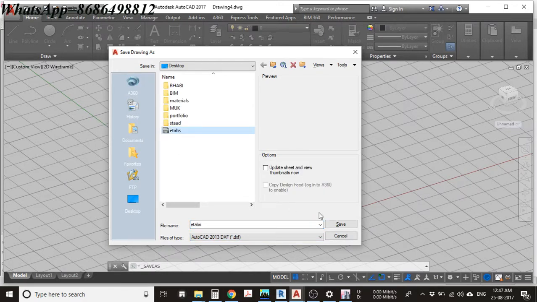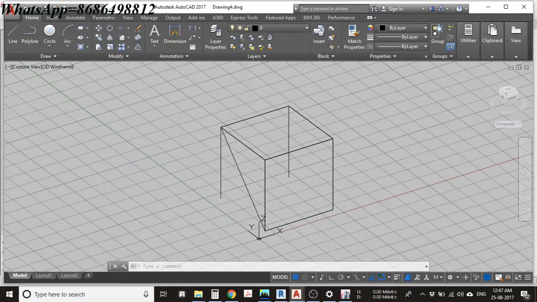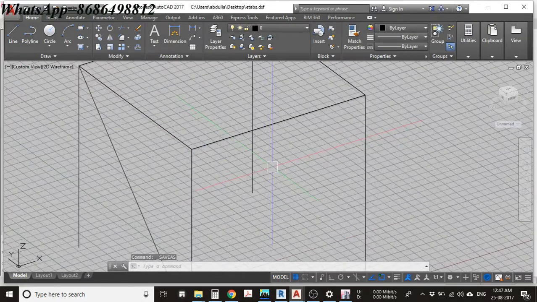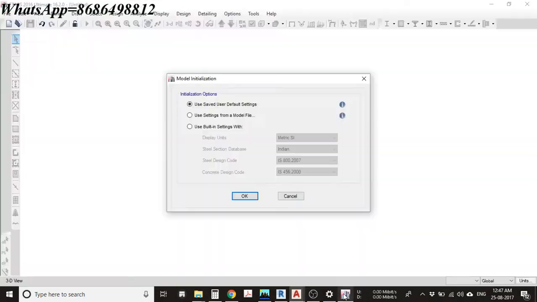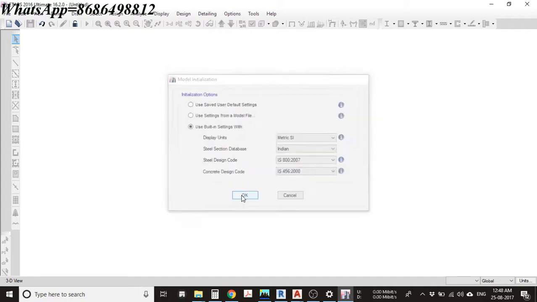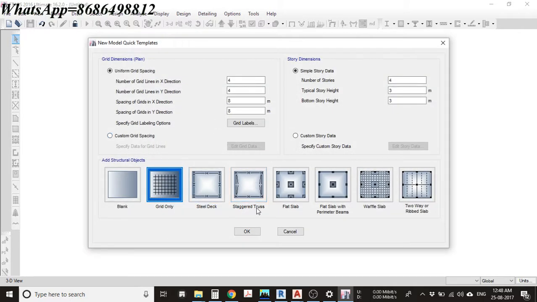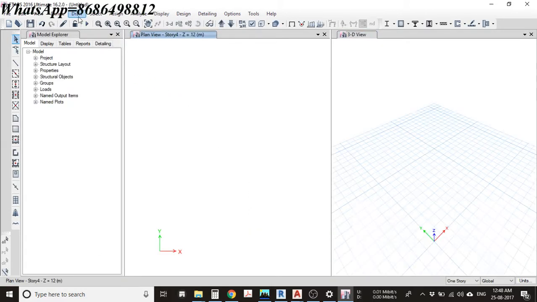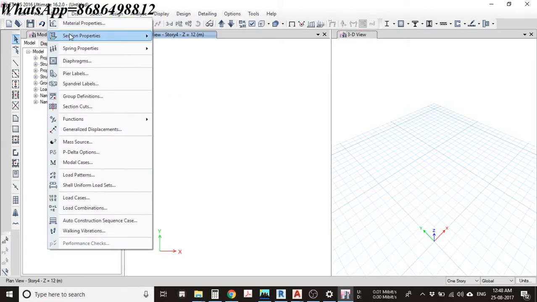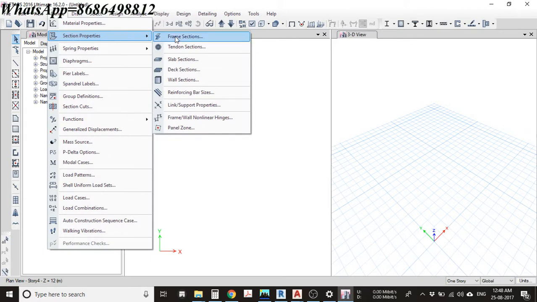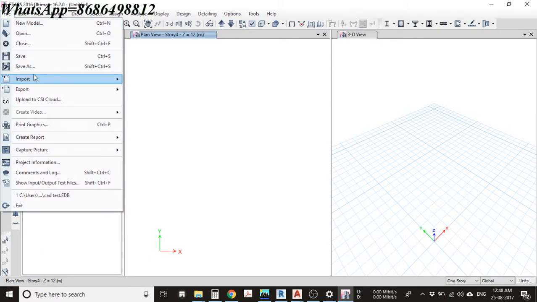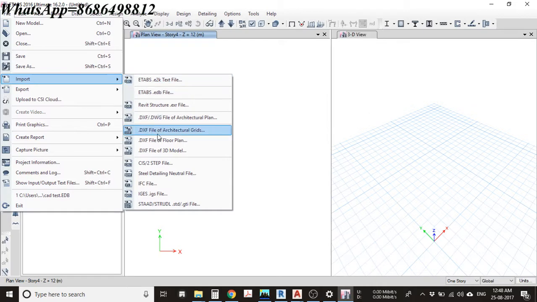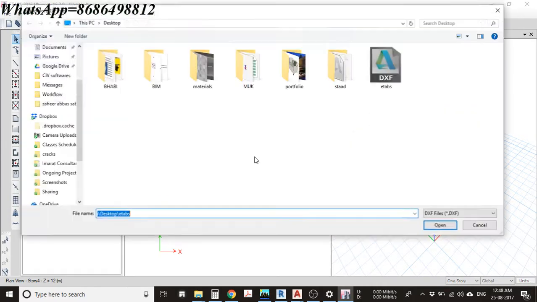Oh, something named Etabs was already there. I'm just overwriting it. Yeah, no problem. And the next thing is I'm going to go to Etabs and use building settings. Okay, and you need to select blank. Click on OK. Now, the next thing is you have to define some beams and columns in section properties, frame sections. Once you're done with that defining part, go to import and select this DXF file of the 3D model.